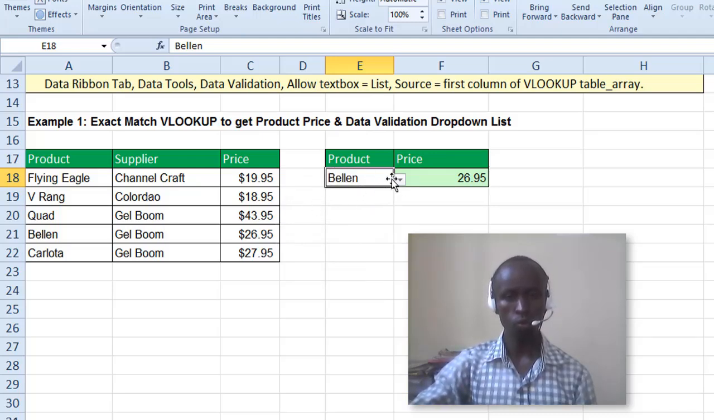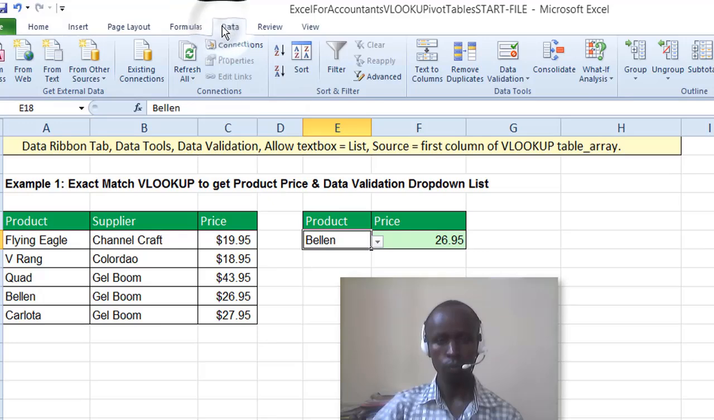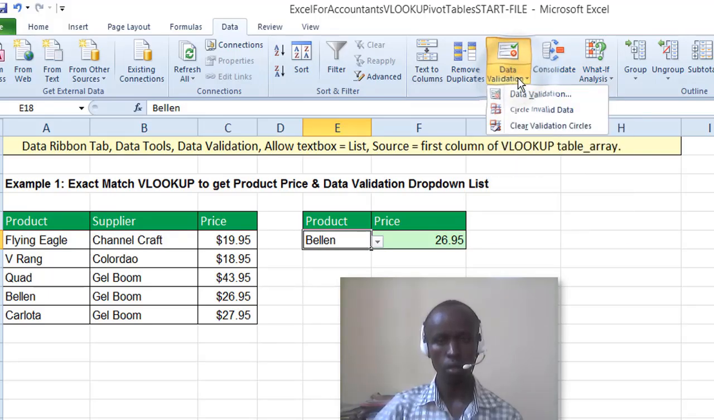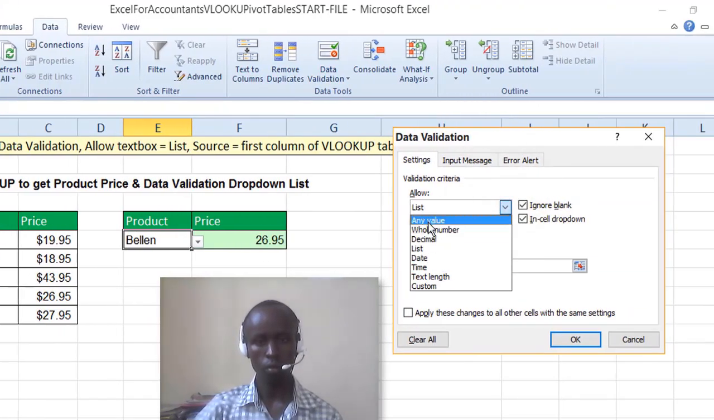So to be able to have this drop-down list on your product cell, you need to head to the Data tab and then look for Data Validation. Data Validation. In my case, I'll first remove it because I had it. So first remove it.